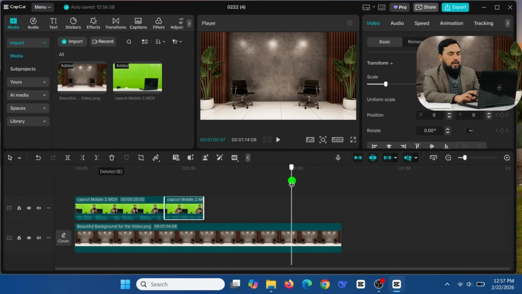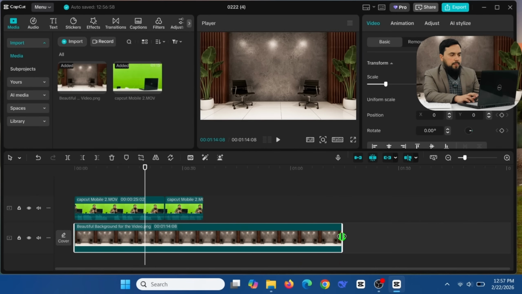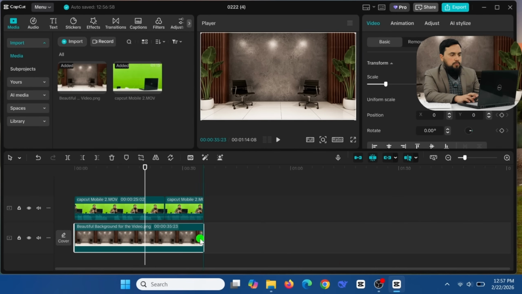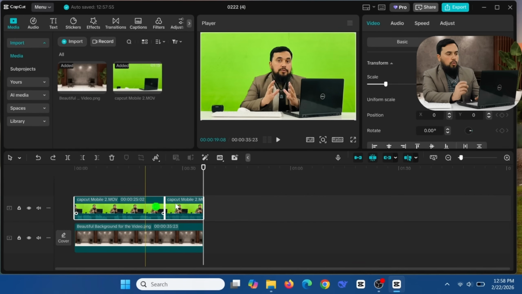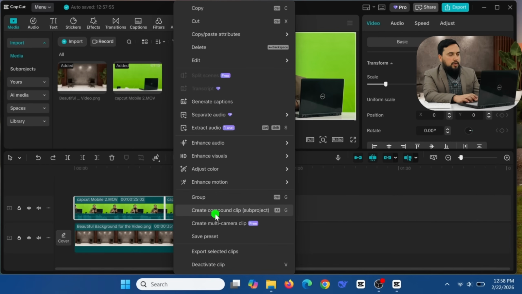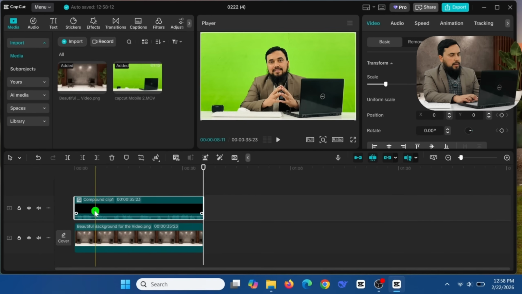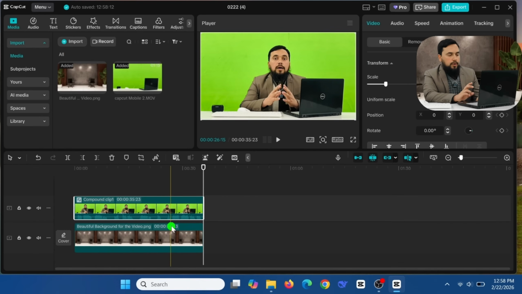Now to squeeze the background picture, click on it and squeeze the background picture. You can see here, both sides are equal. Now you want to combine these two sections into one section. Select two sections and then right click on the video and then select create compound clip. Click on it. You can see here, I create one video from the two videos.